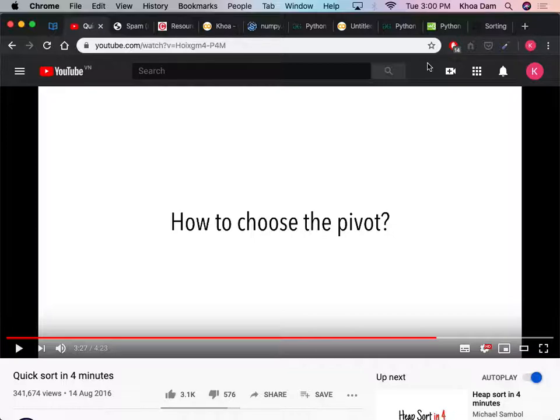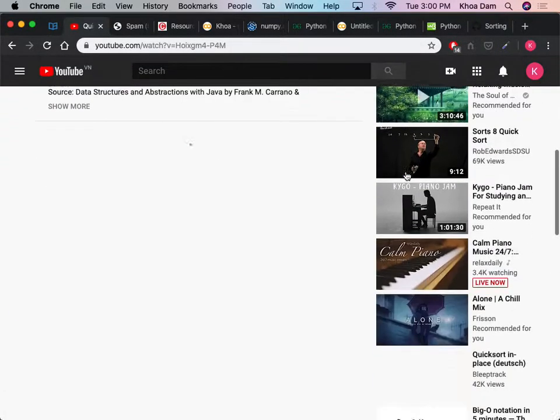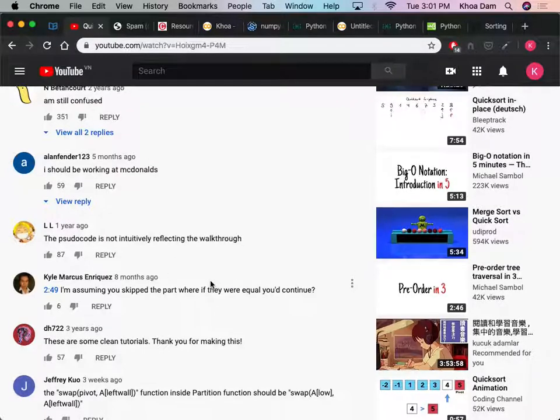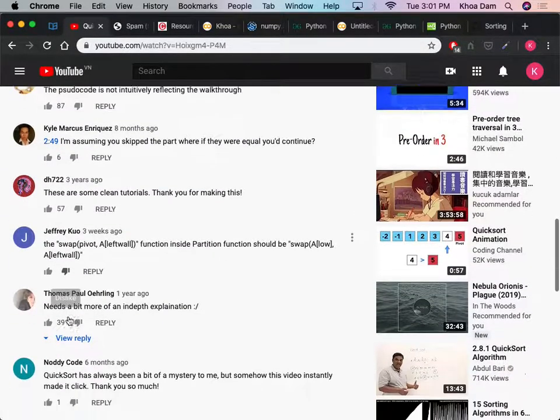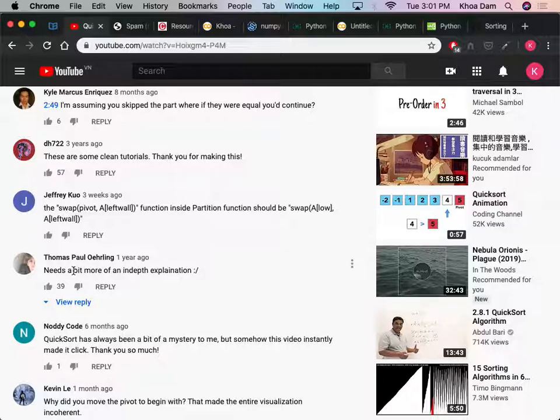It's confusing, right? No, I can't understand it. So it doesn't care about the other ones. It wants this the same, pseudocode is not intuitively reflecting the workflow. Yeah, but that's a YouTube comment. Come on, who pays attention to that? So how do you choose a pivot?